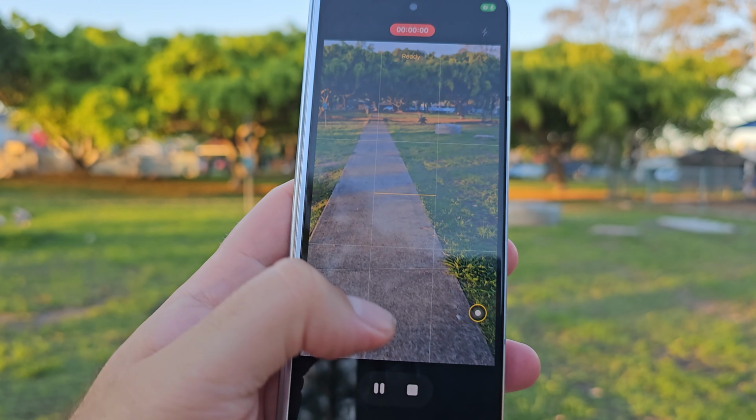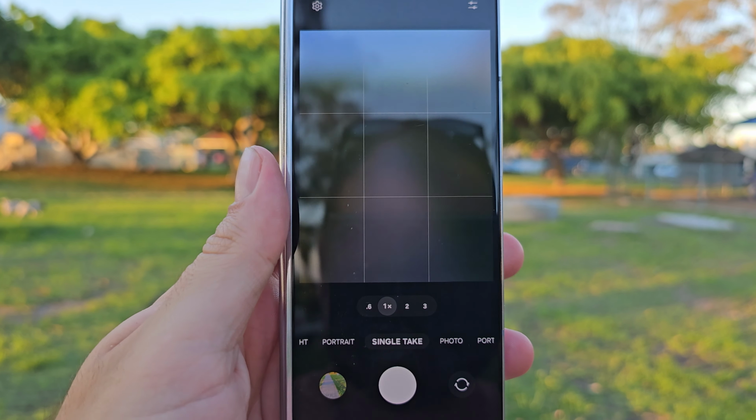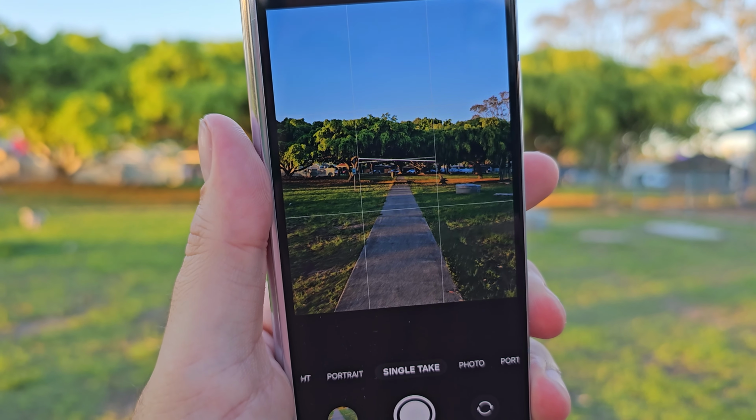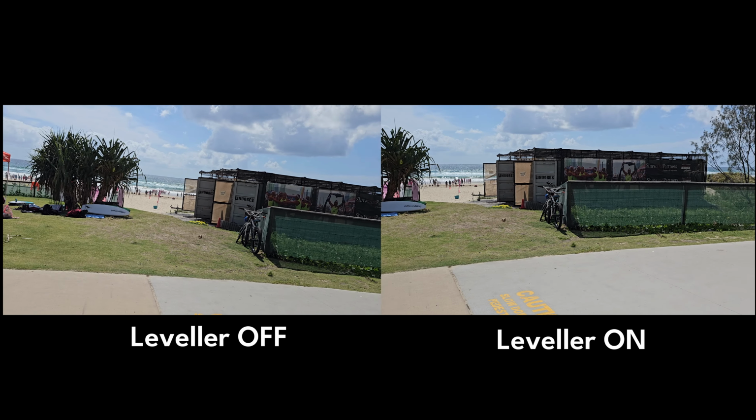Honestly, it makes such a big difference to videos and photos alike, because you might think you're holding it straight, but the AI from the grid lines will actually help you correct that. And you can see the difference here between not having it on and on. It's a world apart, and having it on just makes sure you keep the photo and the video level.